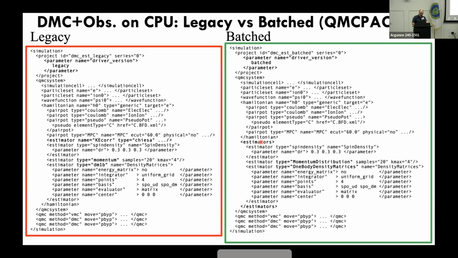So how I've arranged this, it looks very similar, but you'll notice the introduction of a new block, this estimators block. Instead of everything being jammed and puddled together with the Hamiltonian, all the physical observables are now bundled in this estimators block. Not a big change, but it does have to be there. So please keep that in mind.